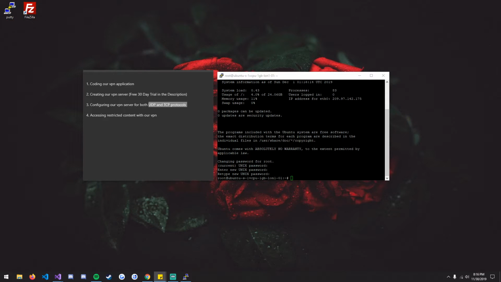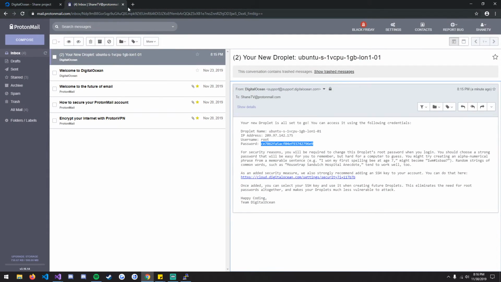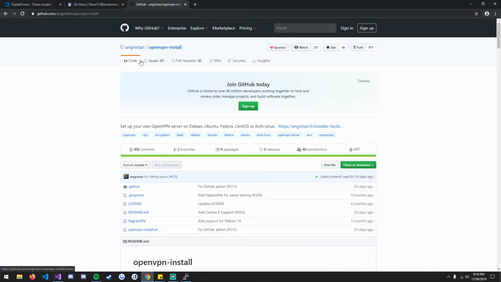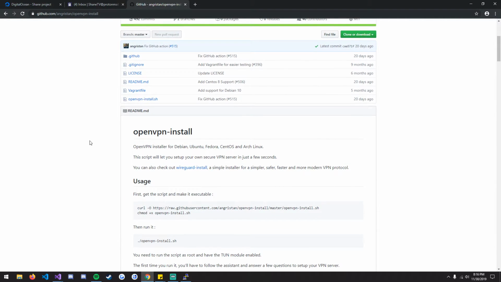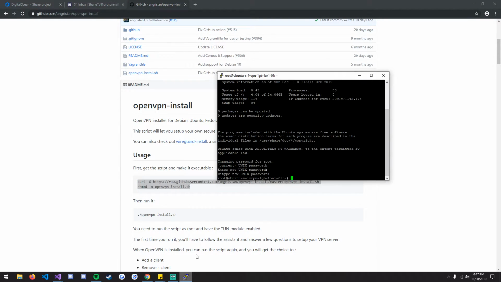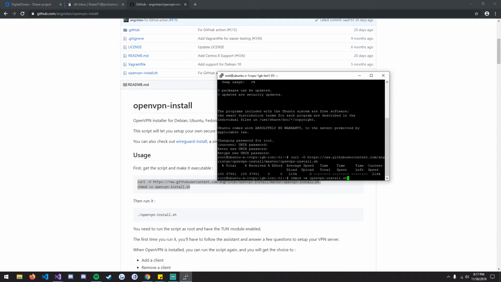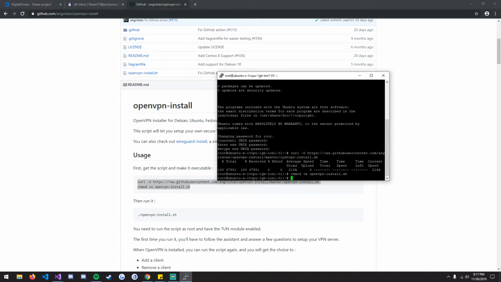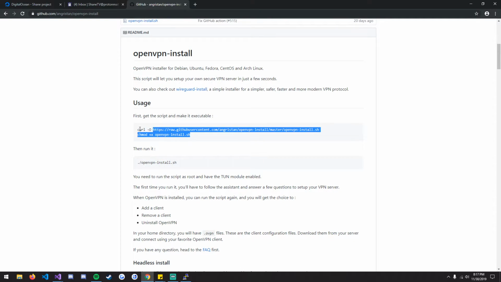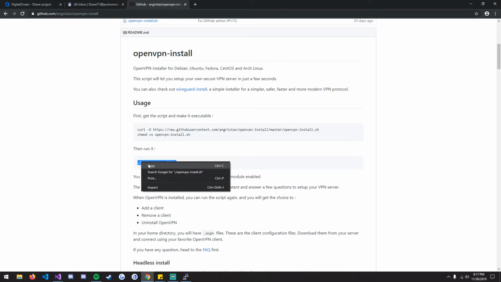The first thing we want to do is go to the GitHub of our OpenVPN installer. I'll leave a link to this GitHub in the description if you guys want. Basically, this guy made a really quick way to install OpenVPN on really any distro. So copy that, run these commands right here.